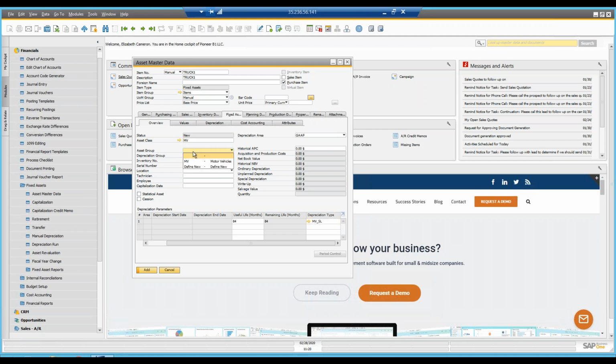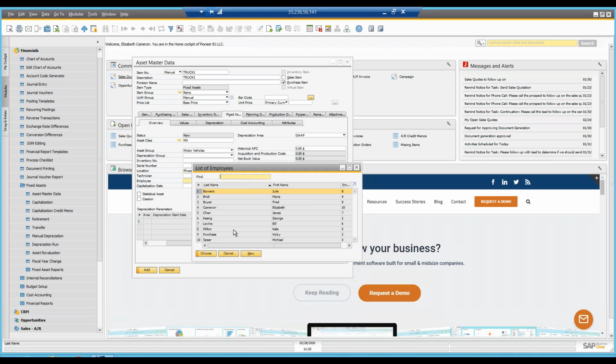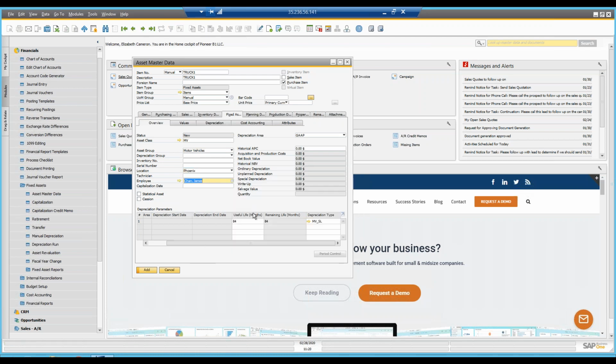The next thing you can define is an asset group, which is again just another grouping. If you want to group them in a different way for any type of reporting purposes, that's kind of where you'd use it. You have some additional fields related to serial numbers. A lot of companies for fixed assets like to track those, as well as location and if this car is related to any certain employee.